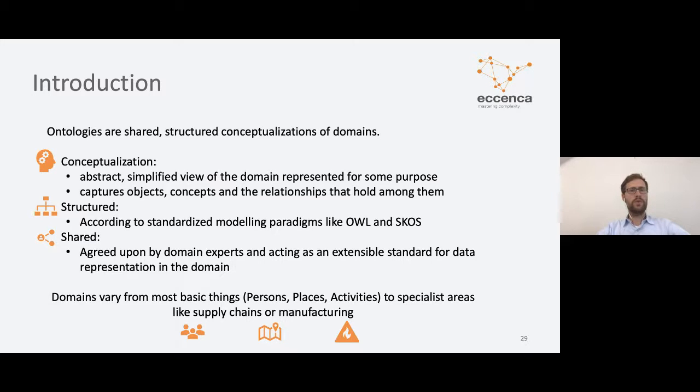Right? So that other experts in the same domain have a chance to review your work and base their own work on top of it. So ideally, you will want to have others collaborate with you on this ontology. Domains can vary a lot, right? Could be very basic generic things like persons, places, activities. For all those things, ontologies already exist.